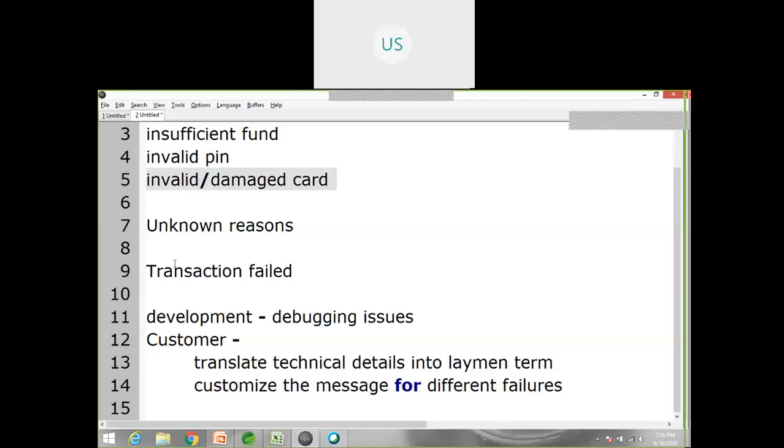If you say transaction failed every time and don't tell them what went wrong, it will drive your customer crazy. So they will just quit your company. They'll go to some other website because it is just too frustrating. You're not telling them clearly what the problem is. So you should also customize your messages for different failures. It will help you in debugging issues.